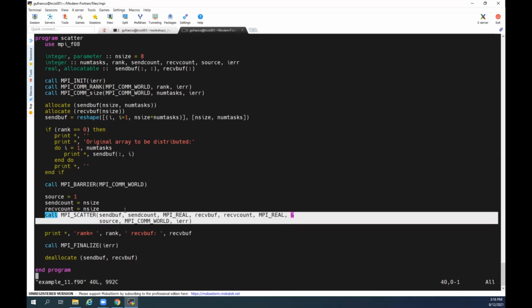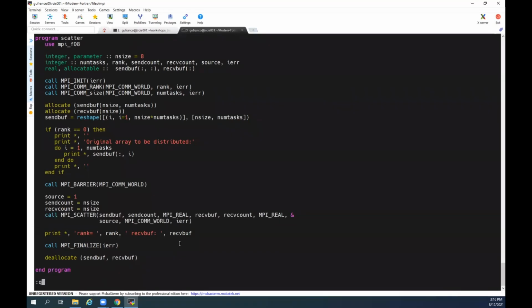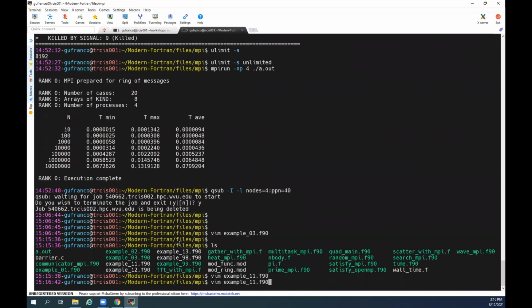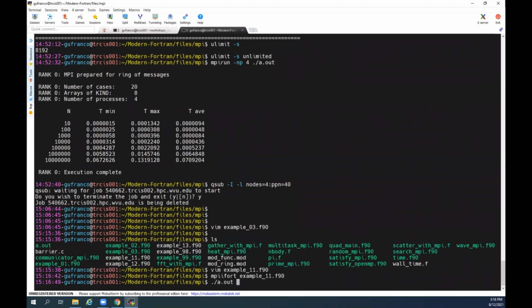And you will see how this works. So let's just compile this like that. MPI I4. I execute this.